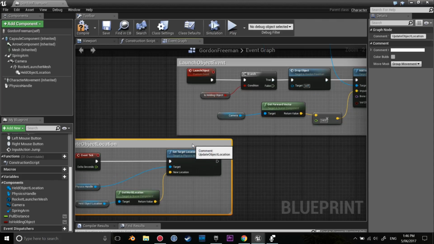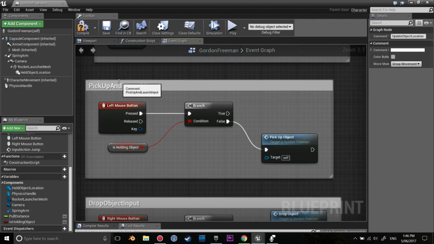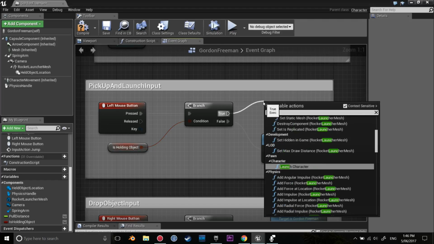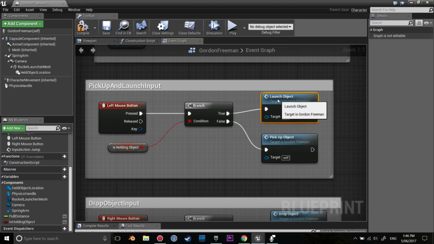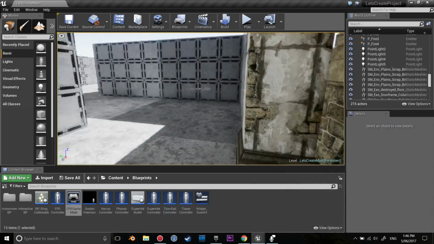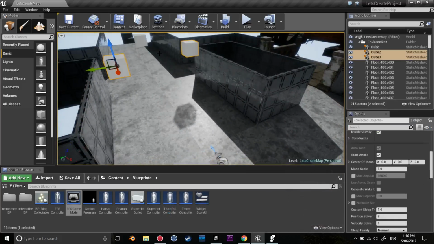And I might drag this down a little bit more. And over here under the pickup and launch input that we made earlier, if you press the left mouse button and you're holding an object, well, let's launch the object. Hit compile and save.